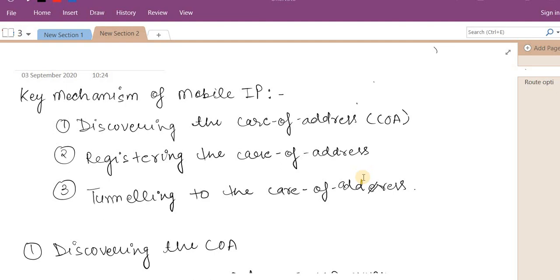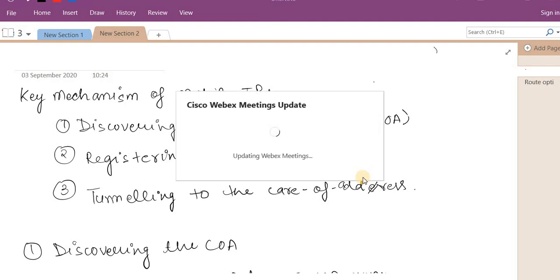The procedure that should be followed by mobile IP in terms of maintaining the connectivity. So there are 3 steps. The first one is discovering the care of address. The second one is the registration of this care of address, and the third one is the tunneling of the care of address. Okay.